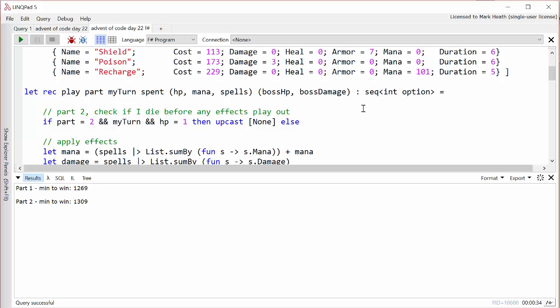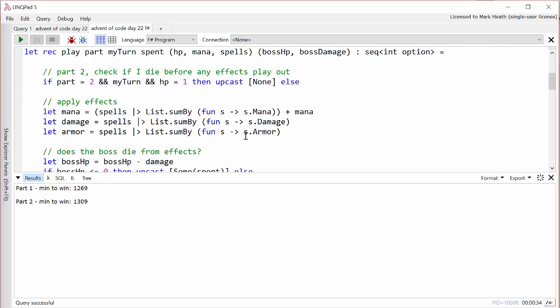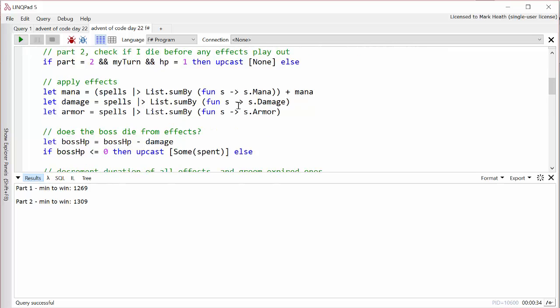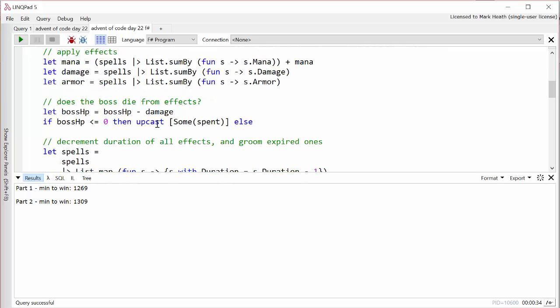So in other words, it's returning either some int or none. And it returns none if we lose, and it returns some int if we win with how much we spent. And so if we've died in part 2 at the beginning of this, then we return a sequence just containing none, and otherwise we apply all of the effects and we see if the boss has died. If the boss has died, then we return a sequence just containing some and the amount we've spent so far.